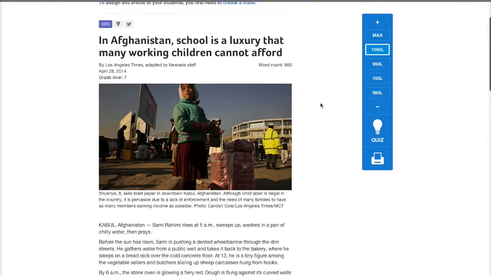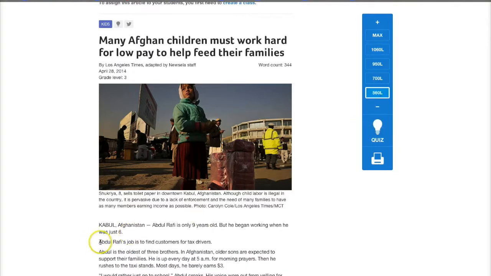For example, when we're taking a look at this current event article about Afghani children being able to attend school, take a look here at the second paragraph and get a feel for the complexity of the text that's involved here. What I'm going to do now is come up here to the 560 lexile level and reduce the complexity of this particular document. Now check out the length of the second paragraph.